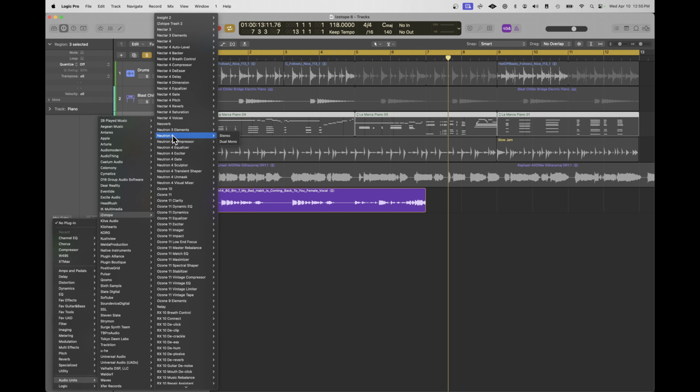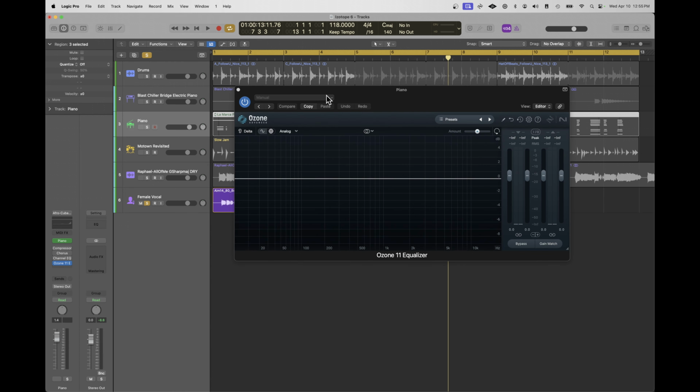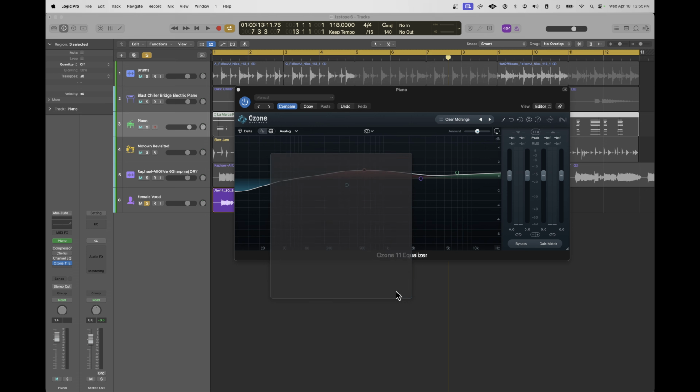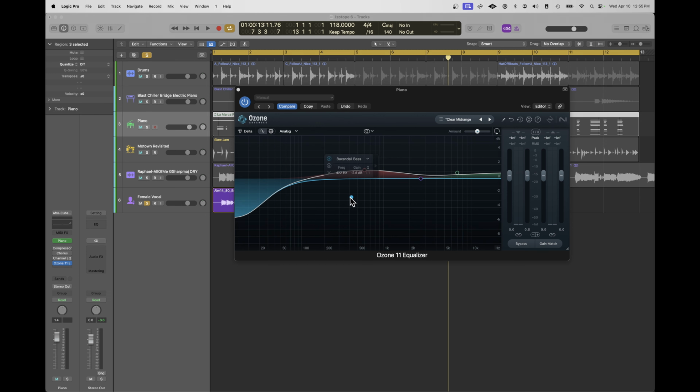Let's say you just wanted to open up the Ozone 11 EQ. You could. And it's a standard EQ, somewhat better than probably what you have. It has presets. You can choose the presets, or you can modify the EQ just like you would any other. Some great features in it, so learning how to use it's good.